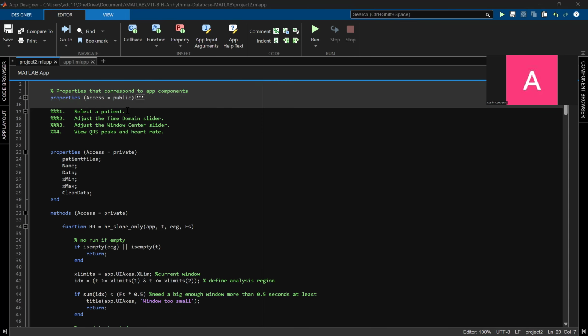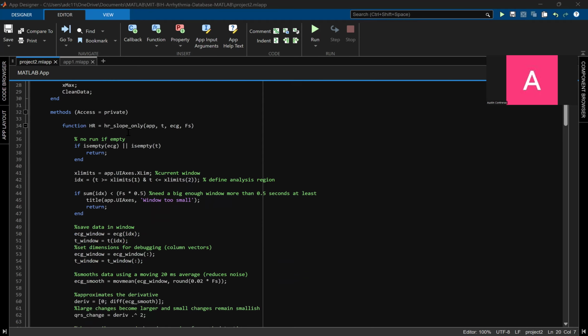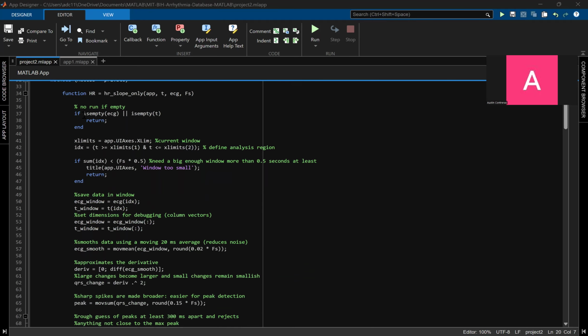Just select the patient in the list box, adjust the time slider to find the time domain that you want to look at, and then you can view a specific window in that time domain. And the peaks and the heart rate will be calculated automatically in whatever window that is. So it's fairly easy.